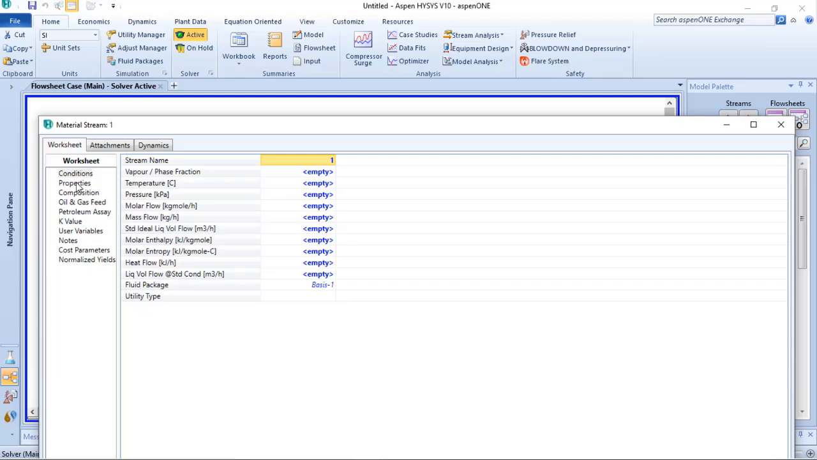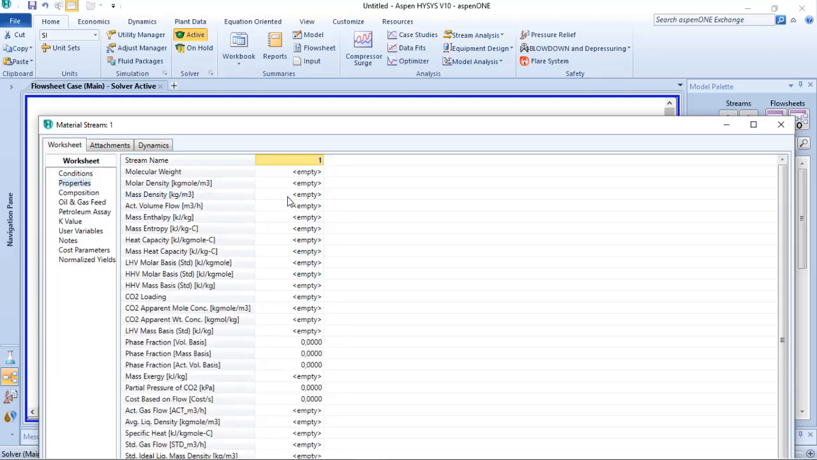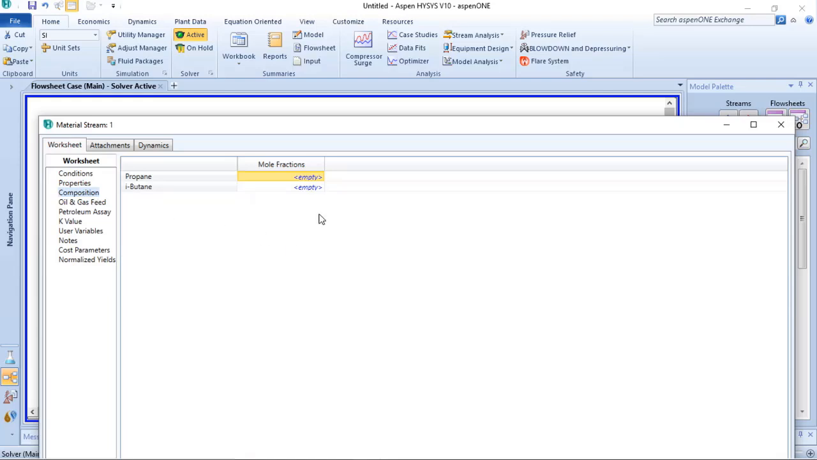The other one is properties, and here we don't fill in any information. We only get the information that is loaded from the fluid package based on the conditions of pressure, temperature, composition, etc. And the third group of information that we have is composition. And we will start from here to define our stream.